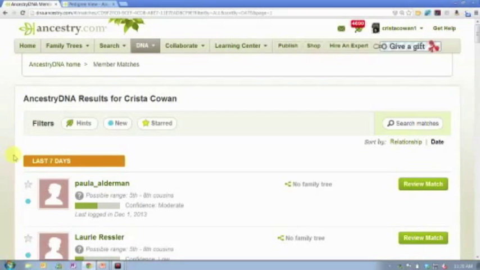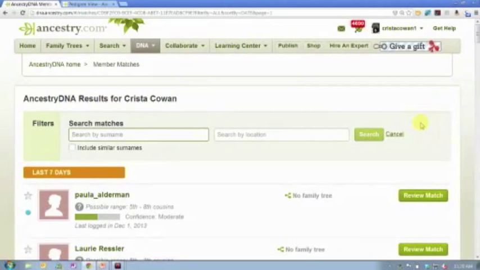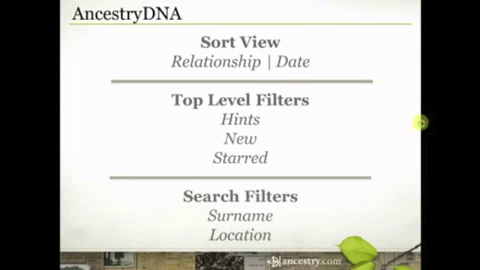For sure. Okay. The next set of filters, and this one I think gets missed by a lot of people, is this search matches button over here. And I find myself using this more and more often lately. And part of it is to look for patterns in my family tree. But let me just share with you the process that I go through.